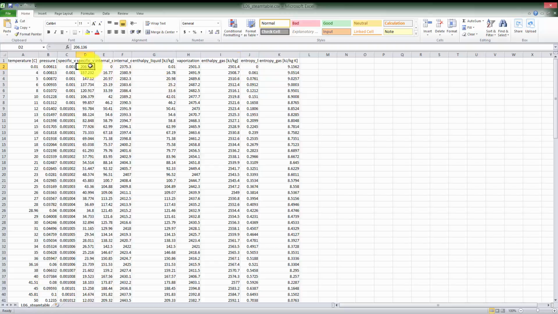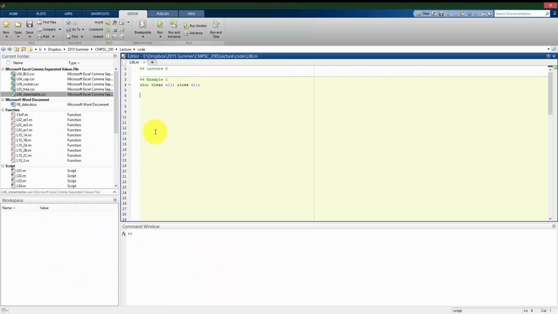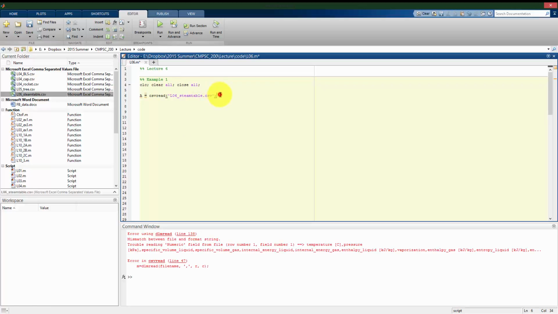One thing to note in this CSV file: the first row is all of my header information. These are strings, they're not numbers, so I want to be careful when I import this CSV file. I'm just going to import this using csvread, and it's L06 steam table. Like I just said, we want to be careful because the first row is not numerical data, so it should not actually work for us. I need .csv here. Alright, it doesn't like that because, again, that first row has non-numerical data in it.